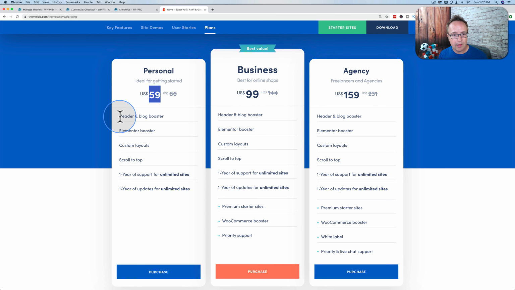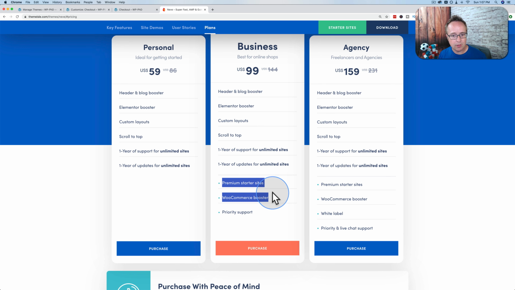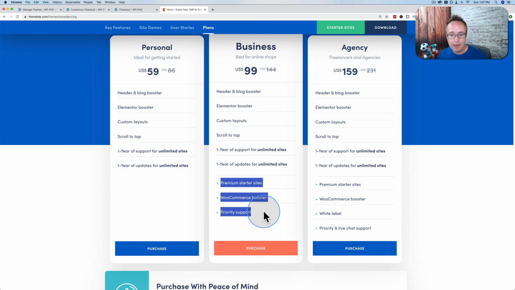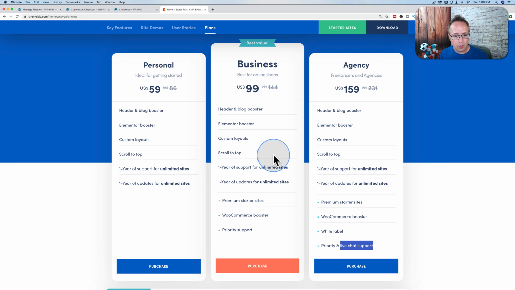So for the personal, we get the header and blog booster, we get the Elementor booster, and we get custom layouts. And then for the next one up, we get the addition of premium starter sites, WooCommerce booster, and priority support. And then for the next one up, we get white labeling and live chat support. So those are the different options you have for the Pro. And when you buy one of these, this is per year. So it'd be $59 per year for unlimited sites. If you don't renew it, you still have the theme, your site doesn't shut down. It still runs. You just don't get continued support, and you don't get updates if you don't pay the yearly amount.